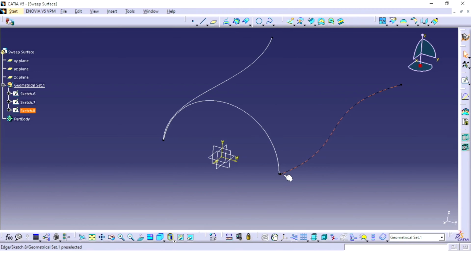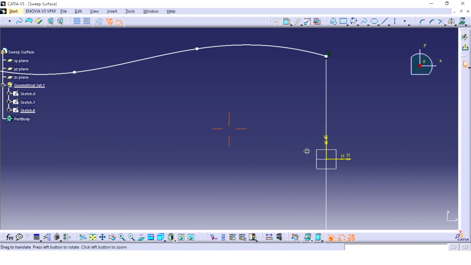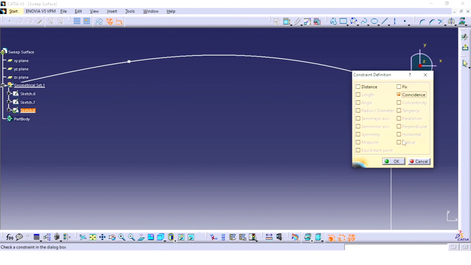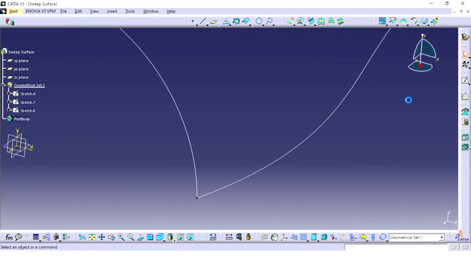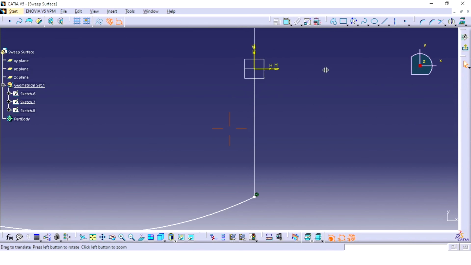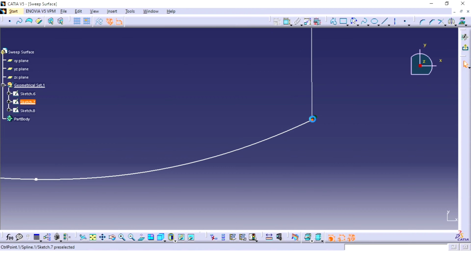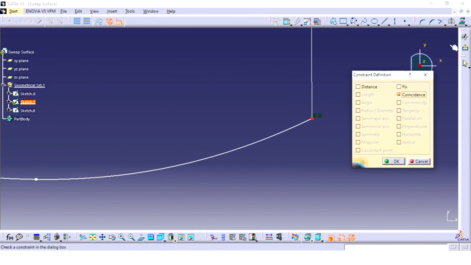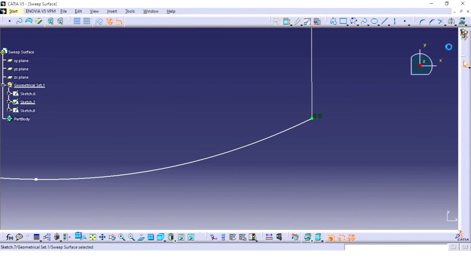So first, let's coincide these 2 points. So I'm editing this one, and I want this point and this point to be coincident. Same way on the other side as well, this point to be coincident. Okay, now click on exit workbench.